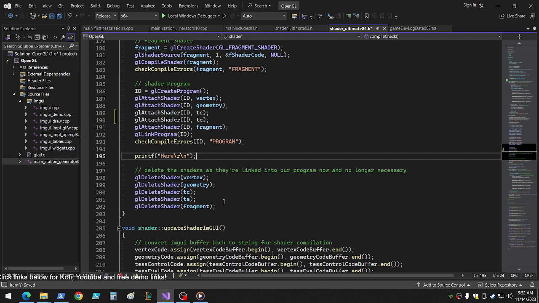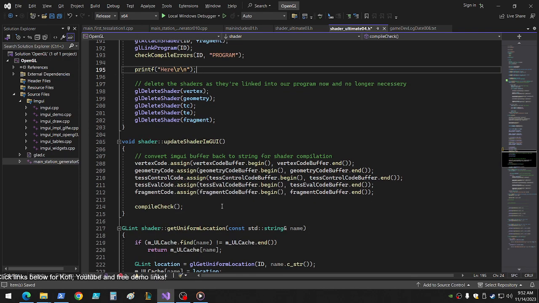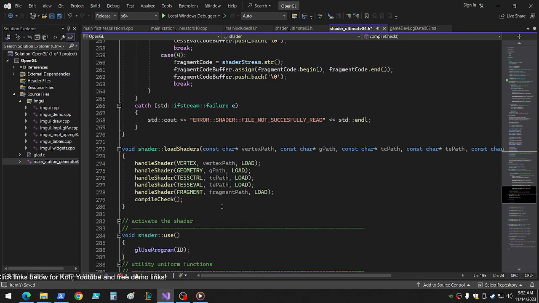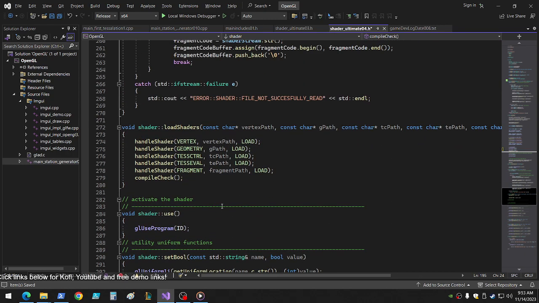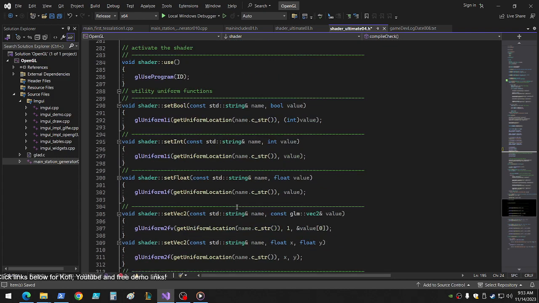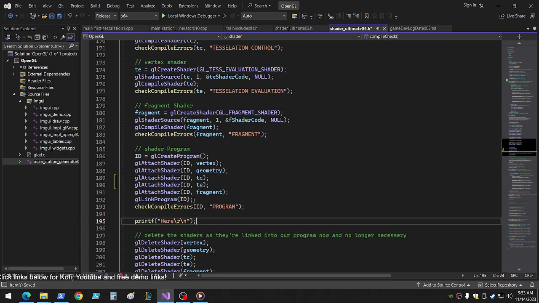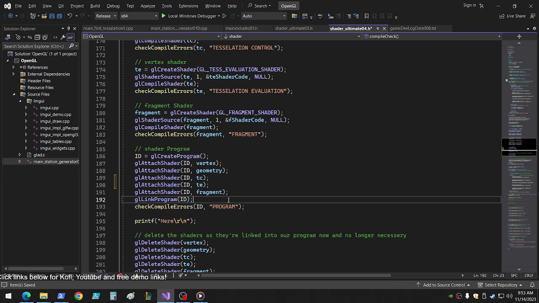Weird. Okay. So TC, TE, and then here, that's fine. I don't think there's anything else I did to those shaders, because they get loaded and compiled. They just weren't attached, and the attachment will now happen before the link, which is where they get linked all together. Okay.